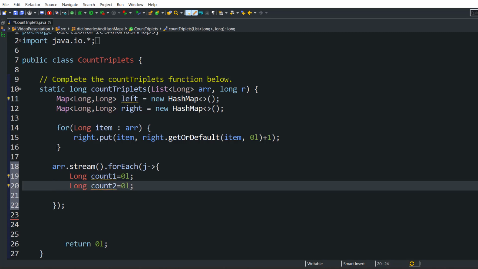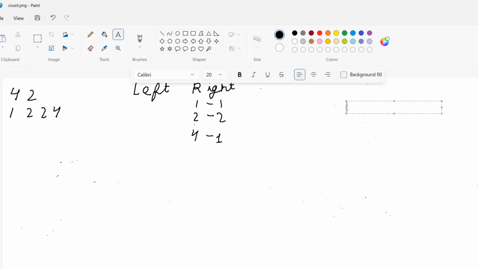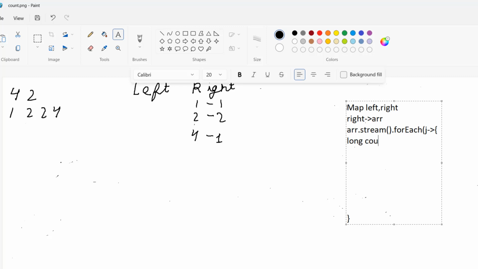Done. So what are the things that we have done here? Let's see what we covered. First of all, we initialized two values, left and right, with type map. And after that, in the right section we put all the data of the input array with the count of their iterations. We can see that 1 came 1 time, 2 came 2 times, 4 came 1 time. We added all the data in the right variable. And after that, we iterated all the values of the input array with the help of array.stream().forEach. Here I have taken the iteration variable j. And after that, we initialized two values here, count 1 and count 2. Up to that much we did.